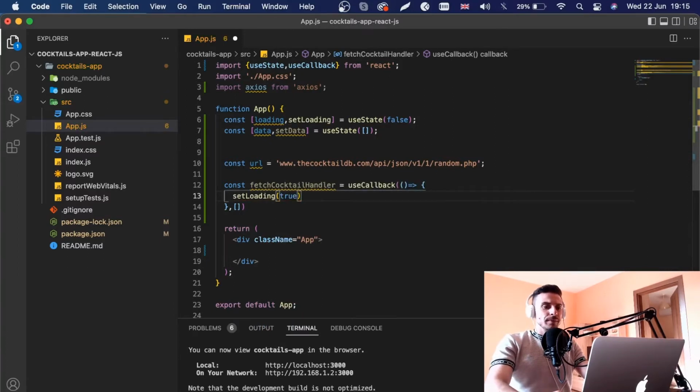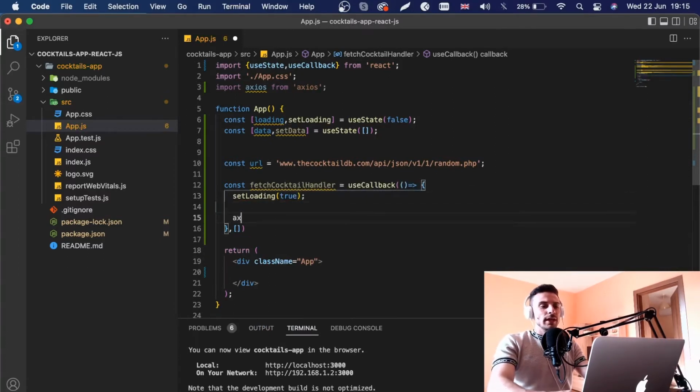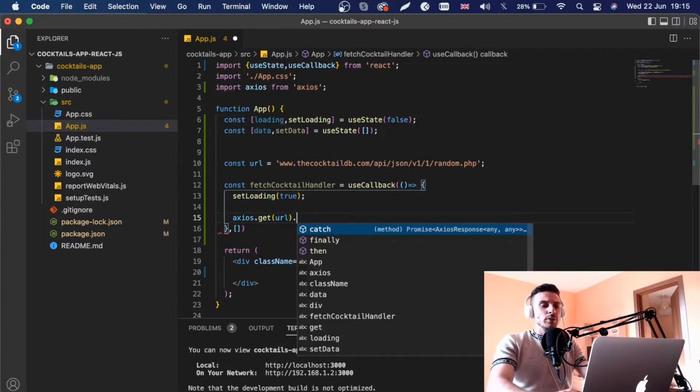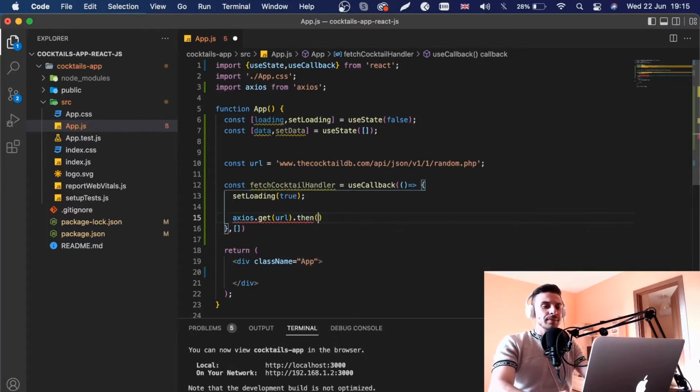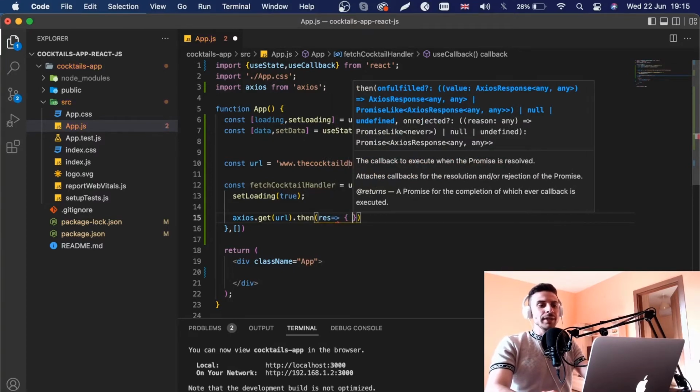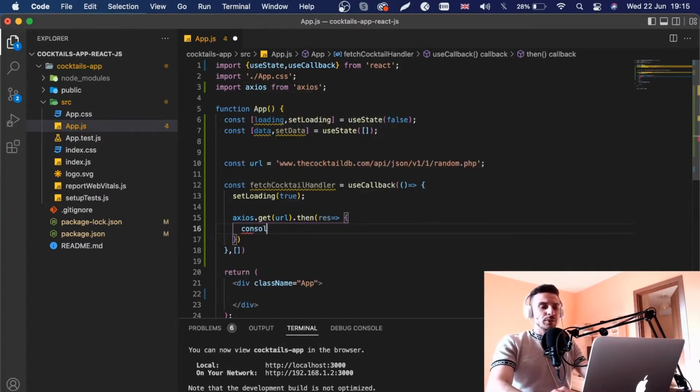And then we're gonna say Axios.get, and right here we'll pass the URL just like that, and that returns a promise, and we're gonna catch this with then, and we will get the response from the API, and I'm gonna console log this response just to see what we have.